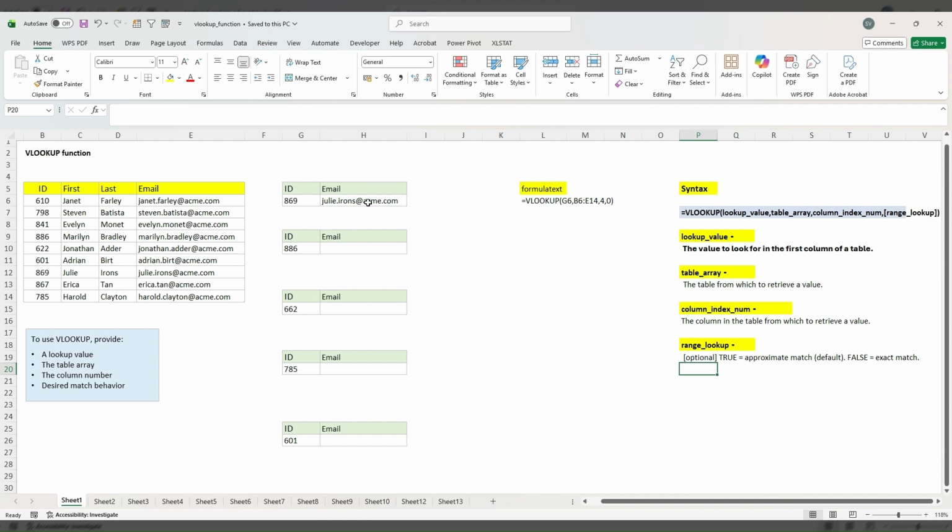If you can see for the ID 869, we have a VLOOKUP formula that is seen in the formula bar. VLOOKUP, bracket, G6. This is the lookup value which is located in this 869, and you can see the G6 is nothing but in the name box. After that you have B6 to E14. This is a table array.